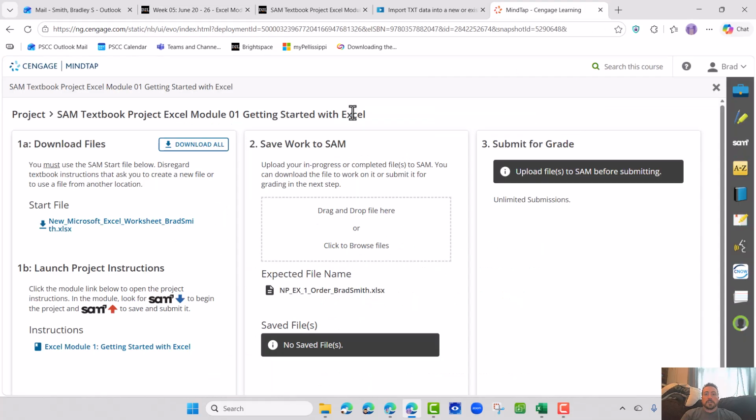Much like the Word projects, there's a start file, there's instructions that link you to the appropriate place in the textbook, and you do have to upload your completed file with the exact name. It will create a graded report, which you can review, you can make corrections, and you can resubmit.